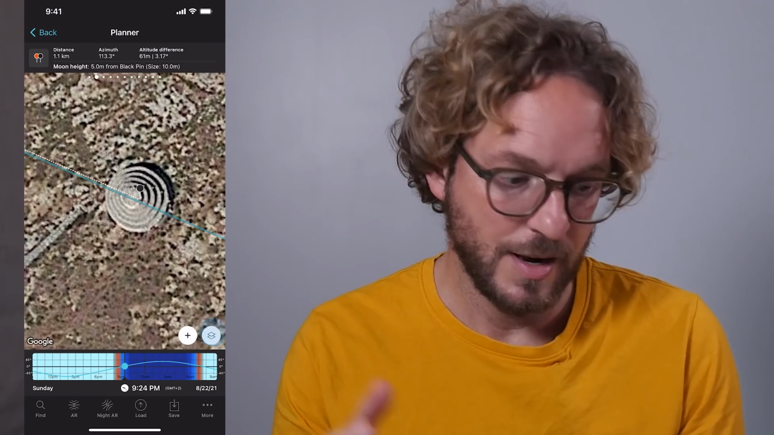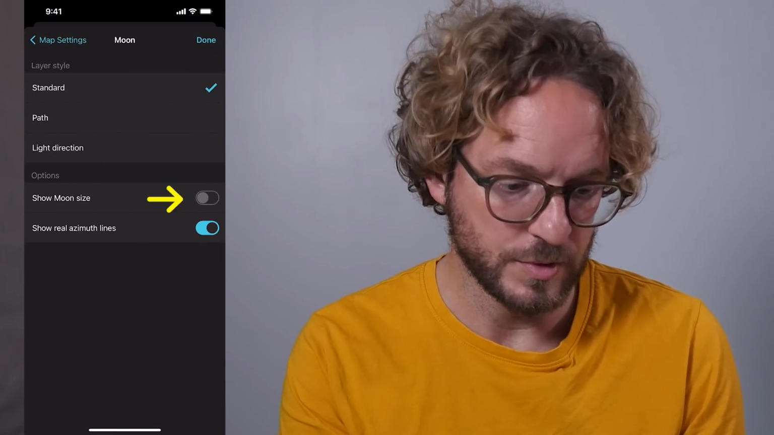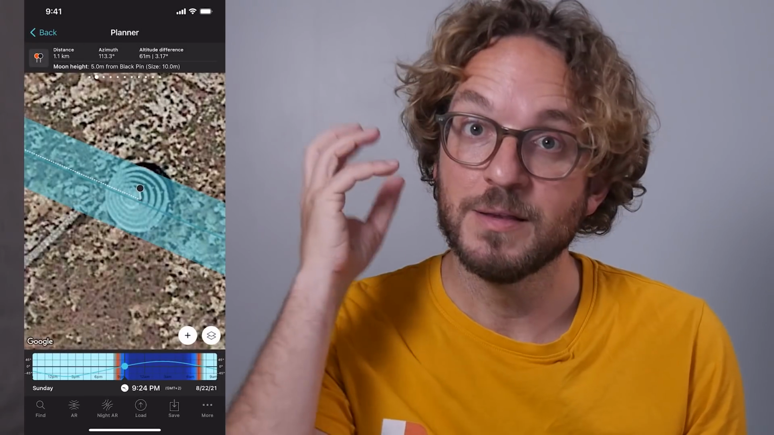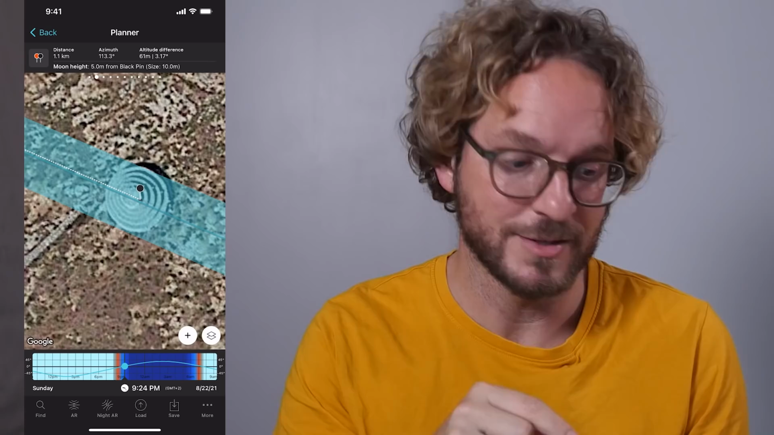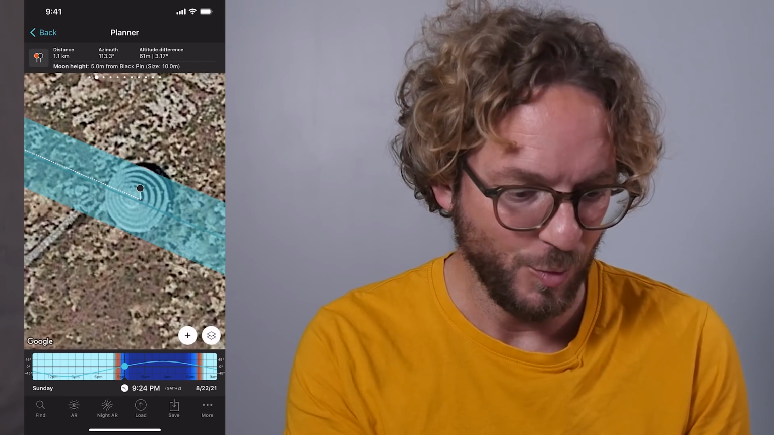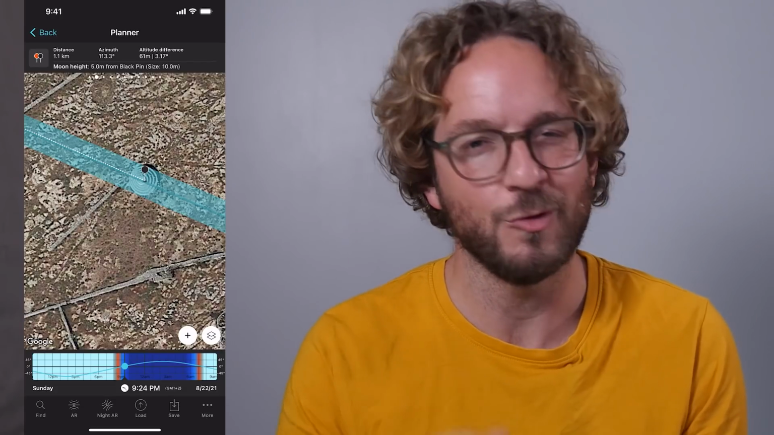Now, the cool part is that if you tap on the map settings button, and here you tap on the moon layer, and then switch on show moon size, and go back to the map, you'll see what happens. The size of the moon appears on the map, so you can directly compare the size of the moon with the size of your subject, which is so cool. So this blue band you see now represents the size of the moon. How cool is that?